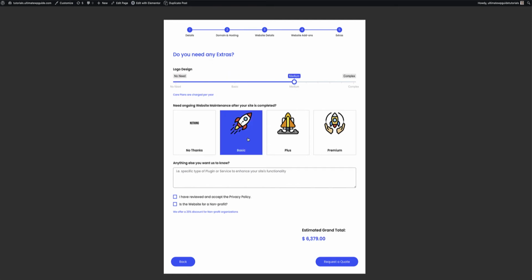And then on the last page, just a couple of extras: logo design. Do you need a website care plan or a maintenance plan after? Anything else you want us to know. And then something that I've added in additionally as well is, obviously first and foremost, do you agree with our privacy policy in terms of how we capture and use your information? And then if you've got a non-profit, we offer a 20% discount for non-profit organizations.